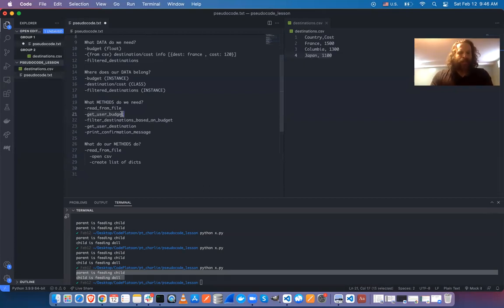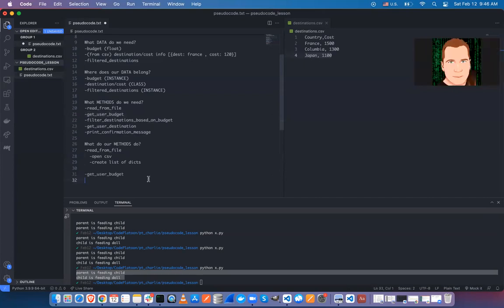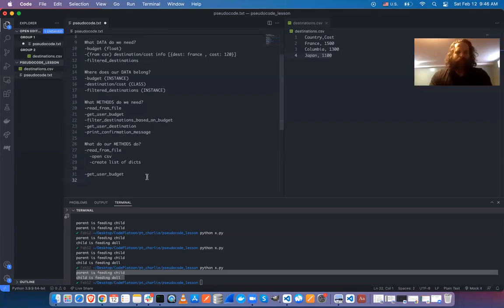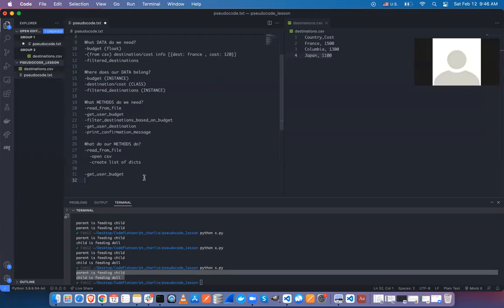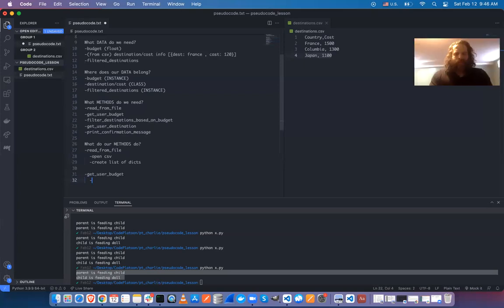All right, so what about this get user budget? Take input from the user for that, right? Yeah. If this were a web application, we'd have a form, but let's say this is a command line application. So how do we get user input? Variable equals input function with the prompt. Yes, there's an input function.